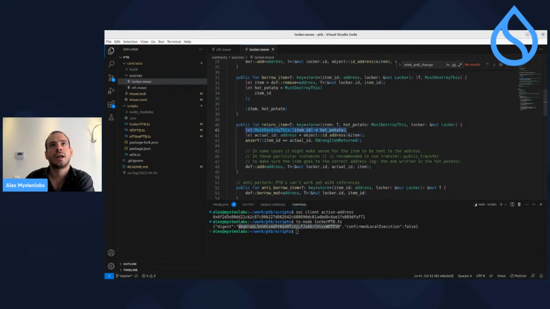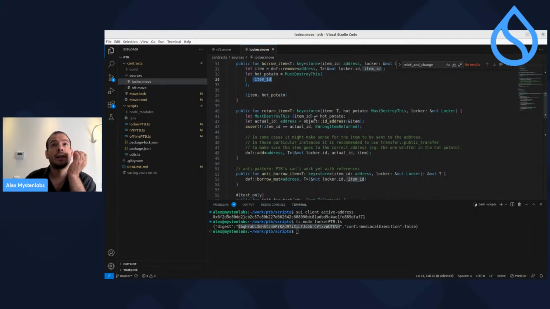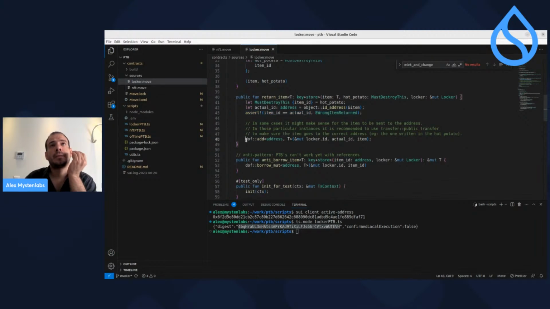I'm destroying it over here. The hot potato keeps the ID of the item as data. So when you're returning, there's a check that the item that you're returning is actually the one that you took, and you're not returning another item. And then I put it back inside the locker.